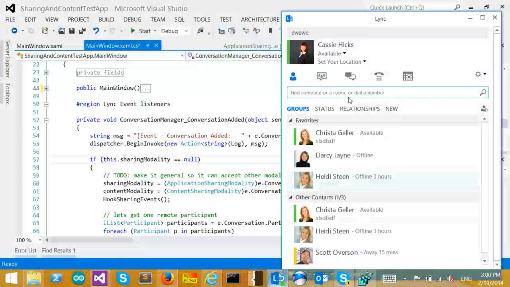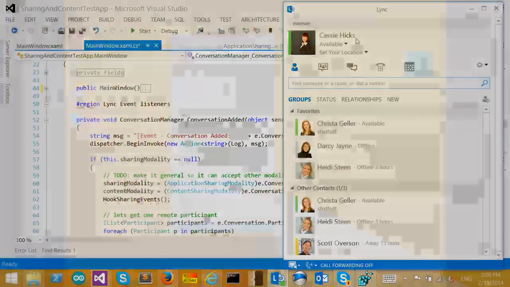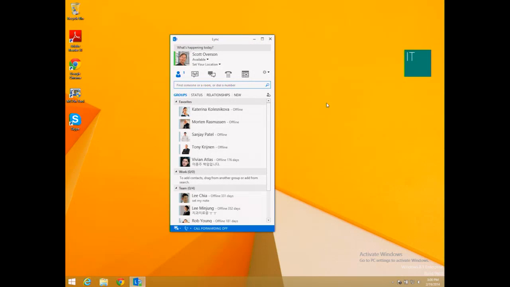So right now I have a Lync signed in as Casey Hicks. And I have another endpoint on this side signed in as Scott. What I'm going to show you is I can start my custom application. This is my demo application. This application just takes the first conversation available and then starts sharing. We can use this application to start sharing in that conversation.